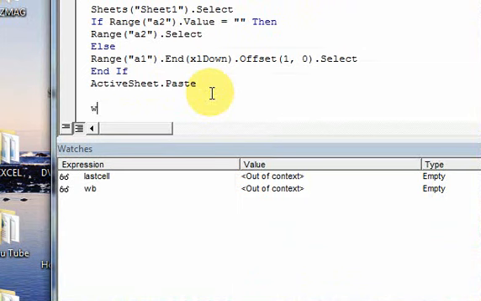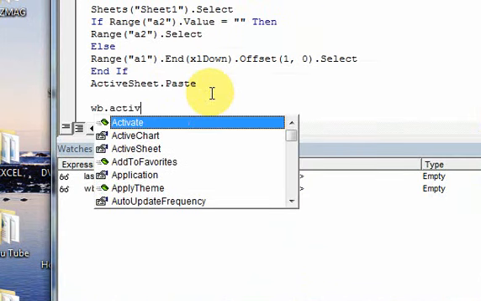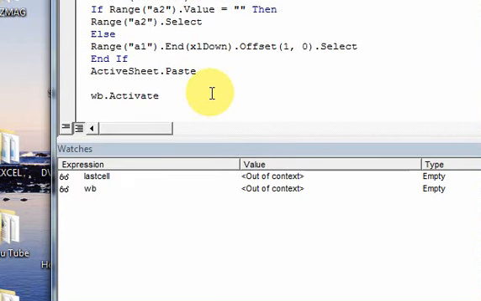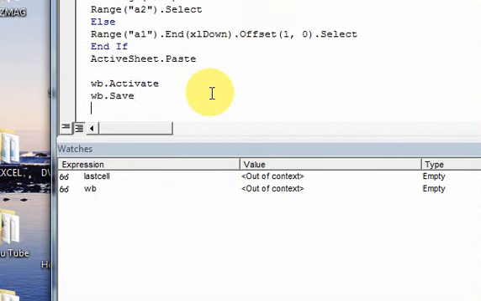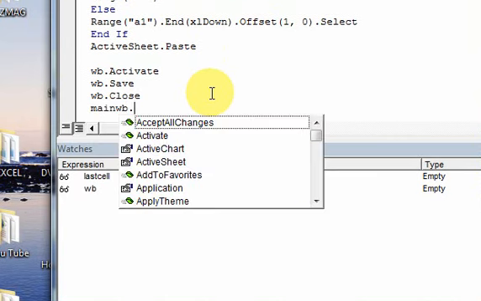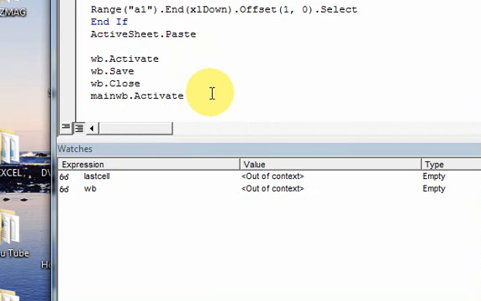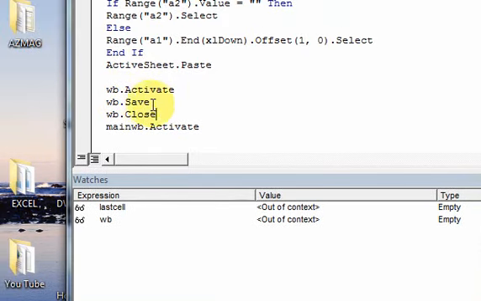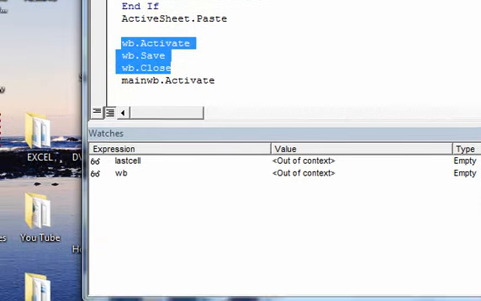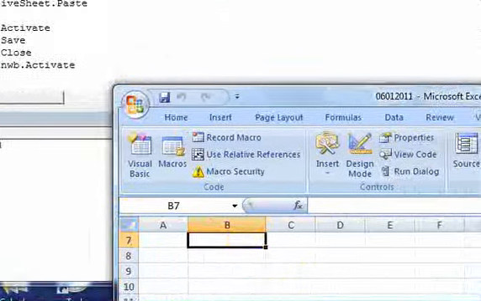And then all we want to do is close the workbook that we had open. So we do wb.activate, wb.save, wb.close. And then we do main wb.activate. So right here, we are once again going back to this 6.1 workbook. We're activating it, we're saving it, and we're closing it.